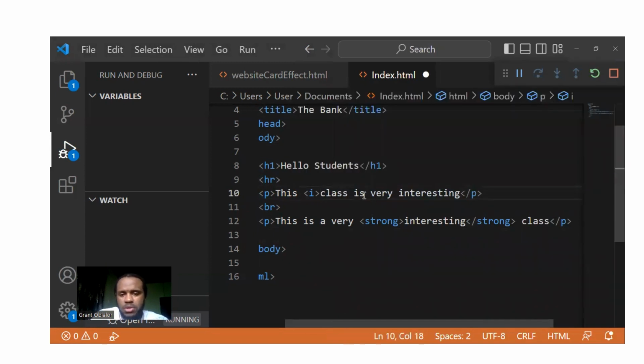Not all tags have opening and closing tags. For example, the HR tag has no closing tag. The BR tag has no closing tag. But you just need to know the tags that have opening and closing tags. There are a few tags that don't have a closing tag.